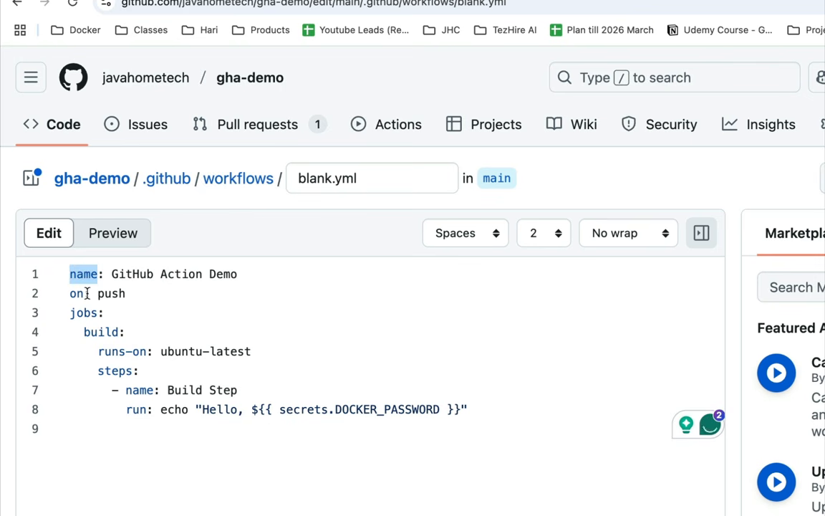Name of the workflow, the trigger when this workflow should run, jobs. I'm calling this action demo. Every job must have a runner where this piece of code executes.